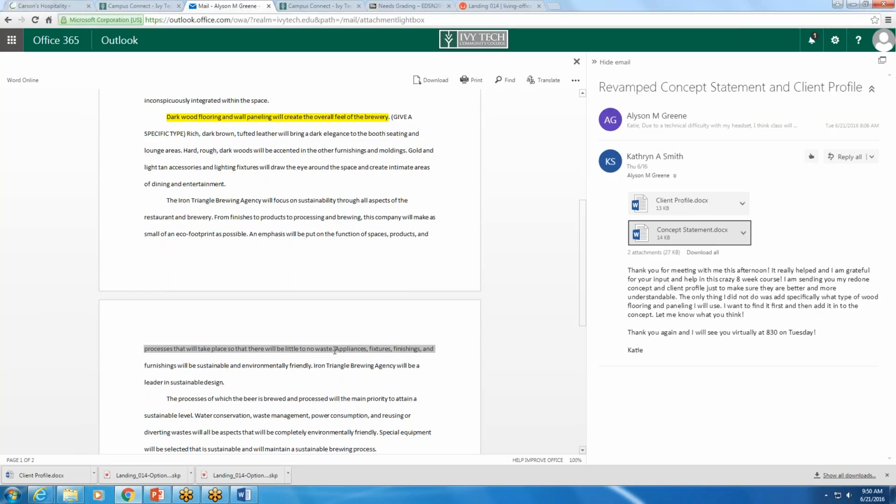For me, this is my Monday, and it really feels like a Monday today. Appliances, fixtures, finishings, and furnishings will be sustainable and environmentally friendly. Iron Triangle Brewery Agency will be a leader in sustainable design. The processes of which the beer is brewed and processed, you're missing something, will blank the main priority to attain a sustainable level. So the processes of which the beer is brewed and processed will be the main priority to attain a sustainable level.